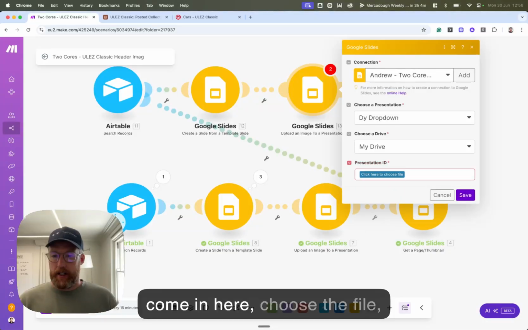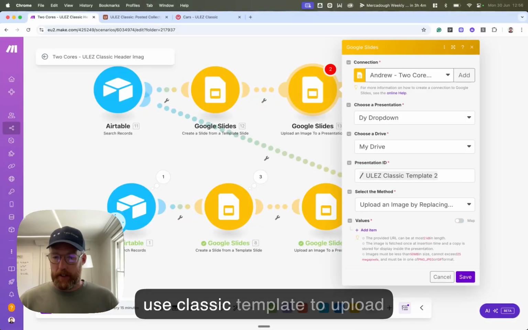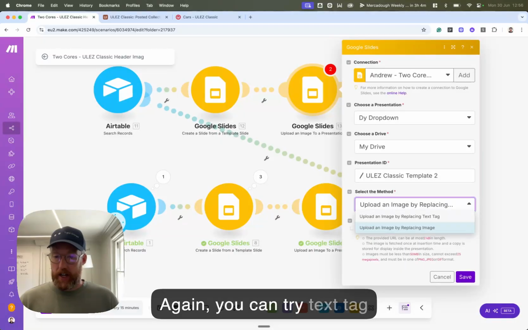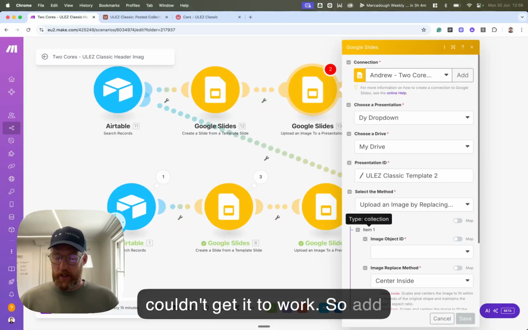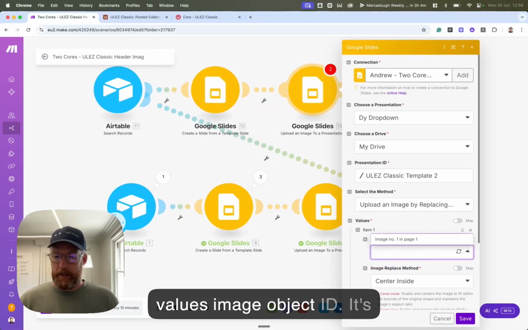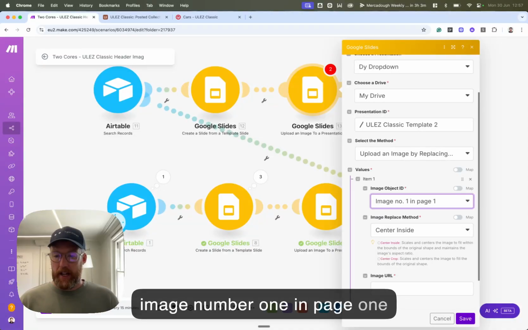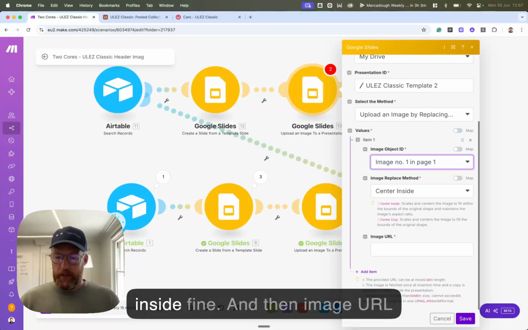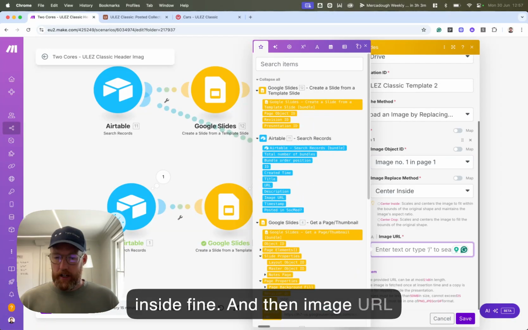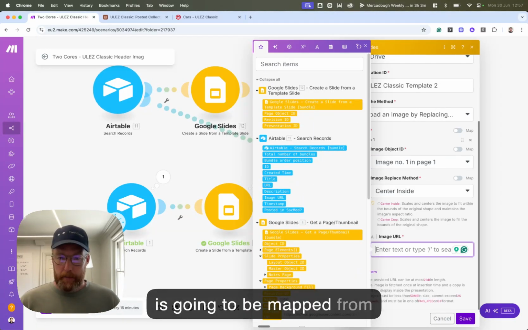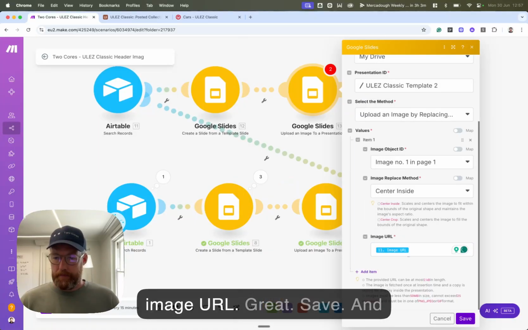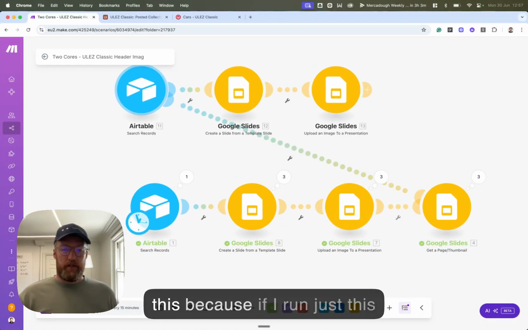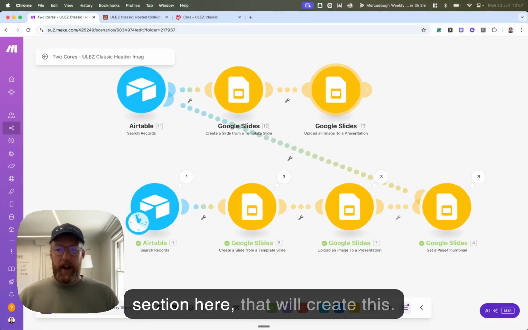So come in here, choose the file, use Classic Template 2, upload an image by replacing image. Again, you can try text tag, couldn't get it to work. So add values, image object ID. It's image number 1 in page 1. And because that's the only image there, I know it's this one. Center inside, fine. And then image URL is going to be mapped from image URL. Great. Hit save.